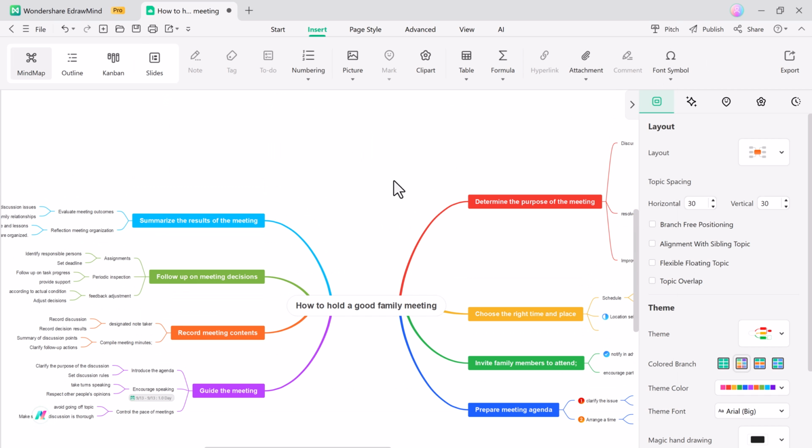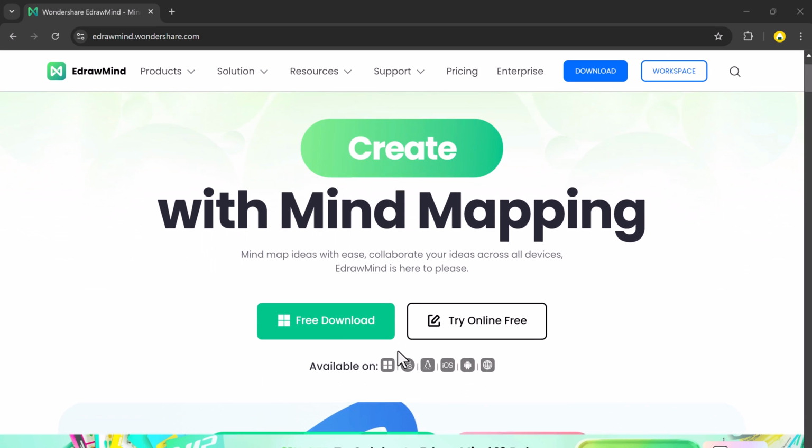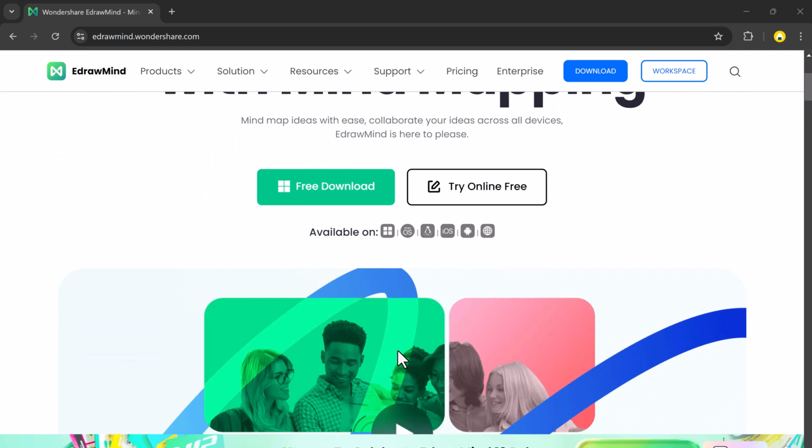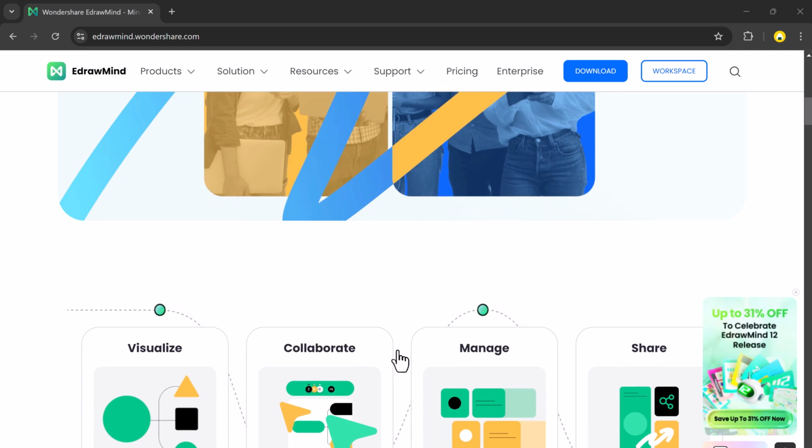EdrawMind 12 takes mind mapping to the next level. Whether you're planning projects, organizing thoughts, or creating stunning visuals, EdrawMind has you covered. With features like mixed layout, task, Kanban, AI-generated slides, and image processing tools, it's a comprehensive solution for professionals and students alike. Give it a try and see how it can revolutionize your workflow.